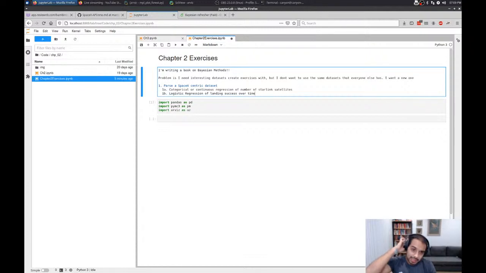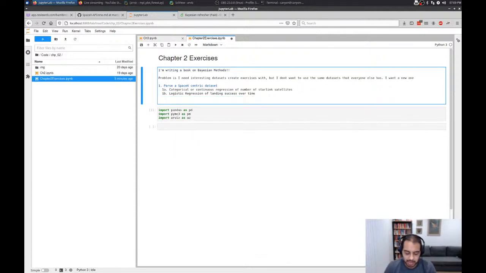I want to go for a data set that helps to get these two concepts, because from here I can break this into exercises that show prior selection, model architecture, data understanding, and results validation. And that's what I really want to get for you folks.